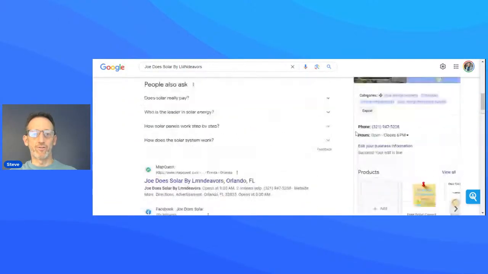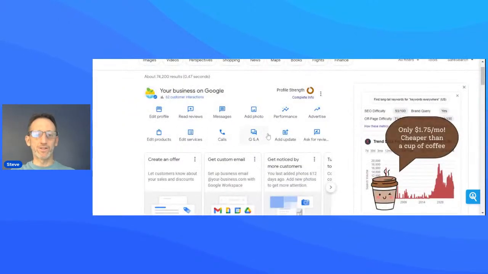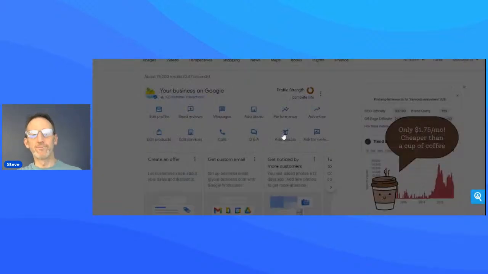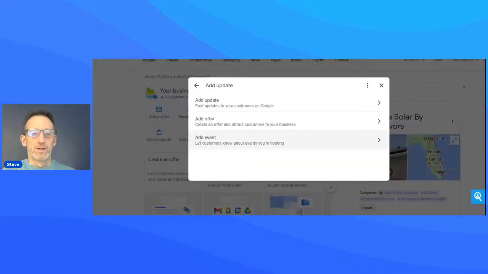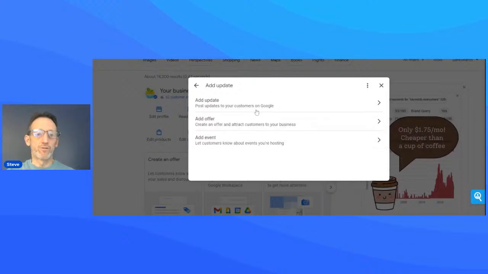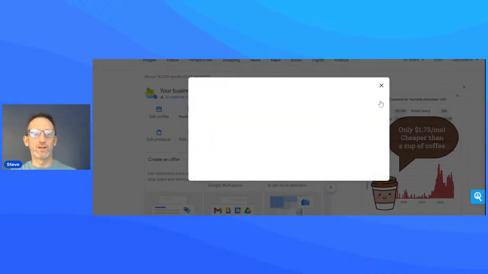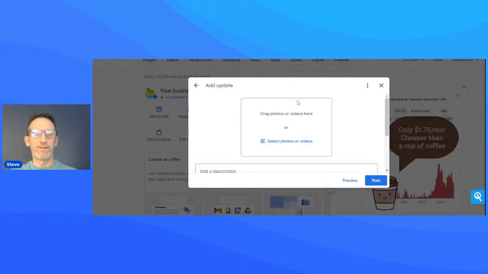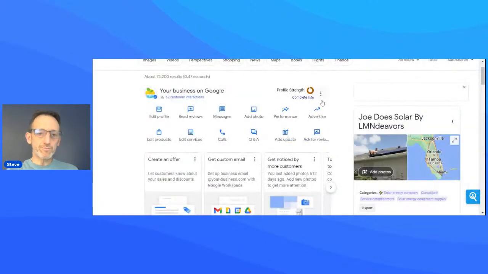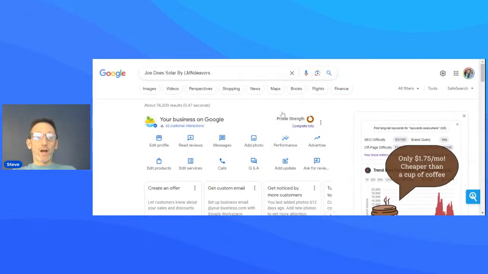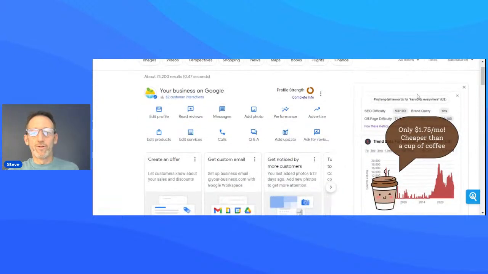And I showed you this before, but basically when you add an update, it looks just like any other social media post. And we talked about events and offers yesterday. You want to add that stuff, but add in a photo, add in a description, preview it, post it, and you're good to go. Now, the other last thing that we were going to talk about is reviews.